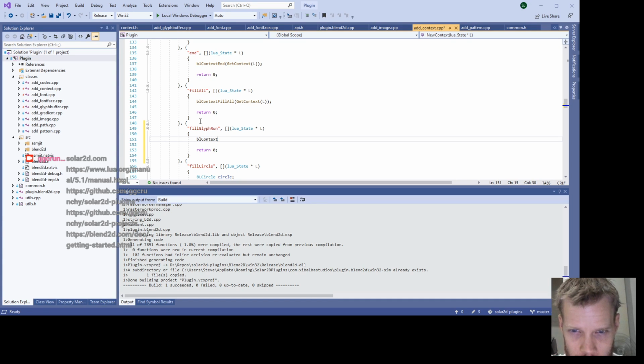DL context, fill glyph run. D. No, that's for our points, not for our glyph run. Okay, and yeah, we want D. So we want get context. Our, so fill in our points.